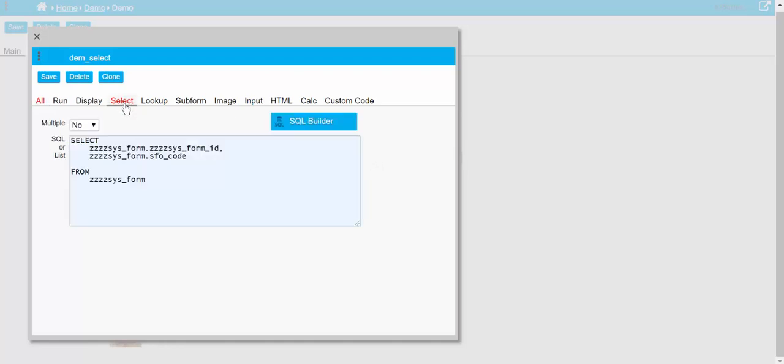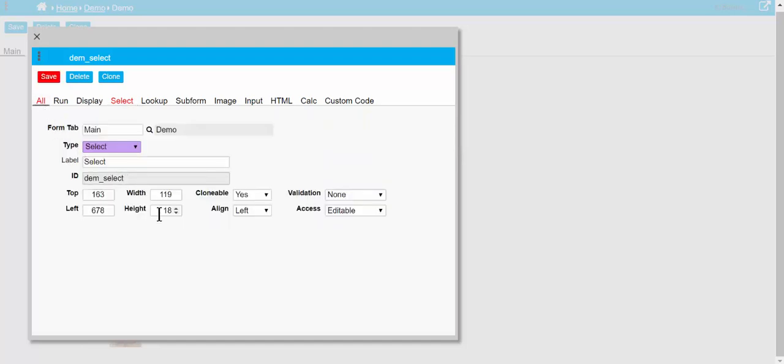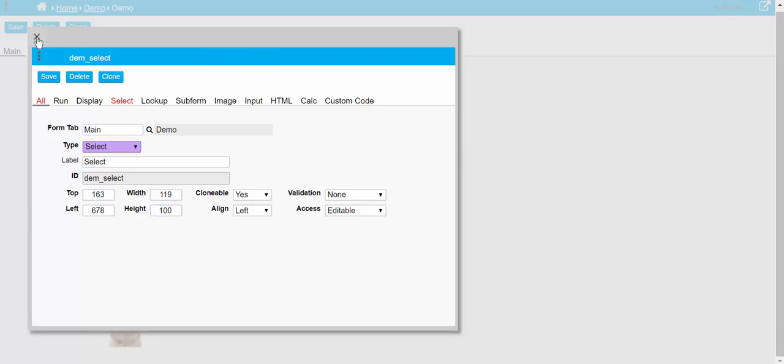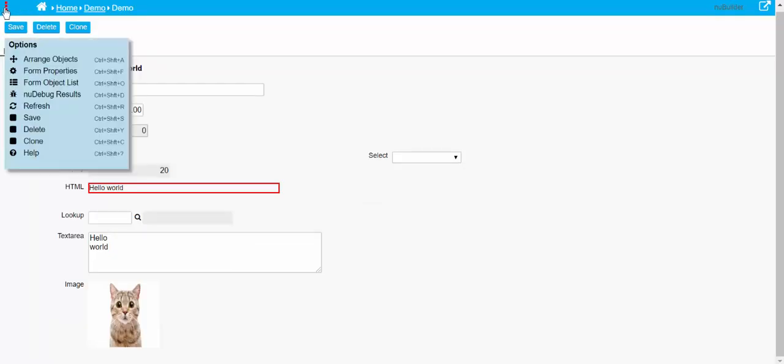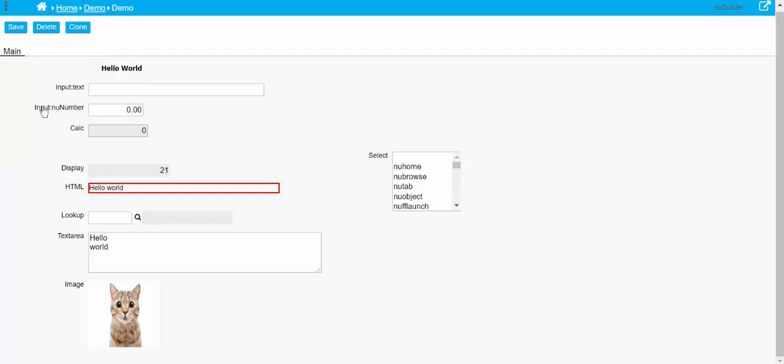Right, the other thing a select object can do is select more than one thing at a time. And we just have to change that to yes. And we need to make our object quite a bit taller, change the height. Alright, so let's see what that looks like. And I can. Fantastic.